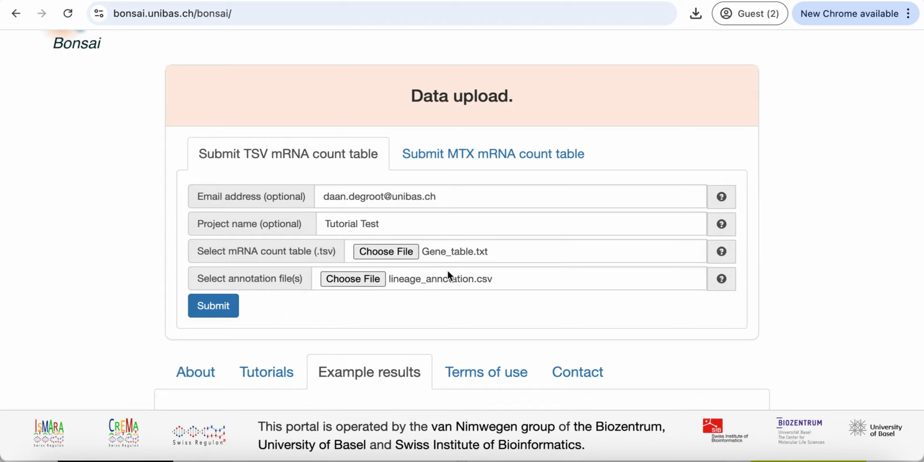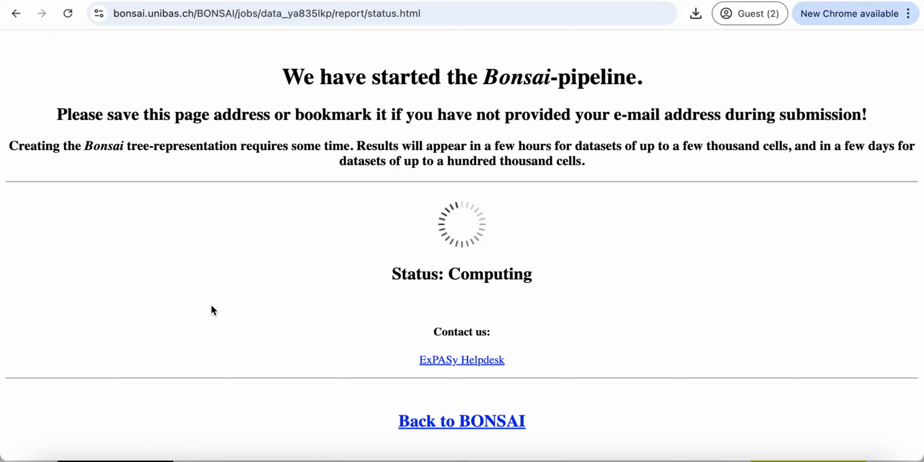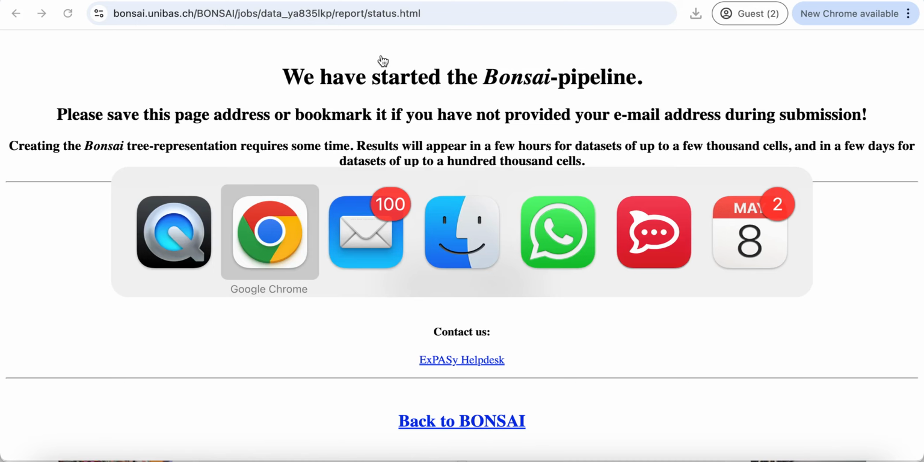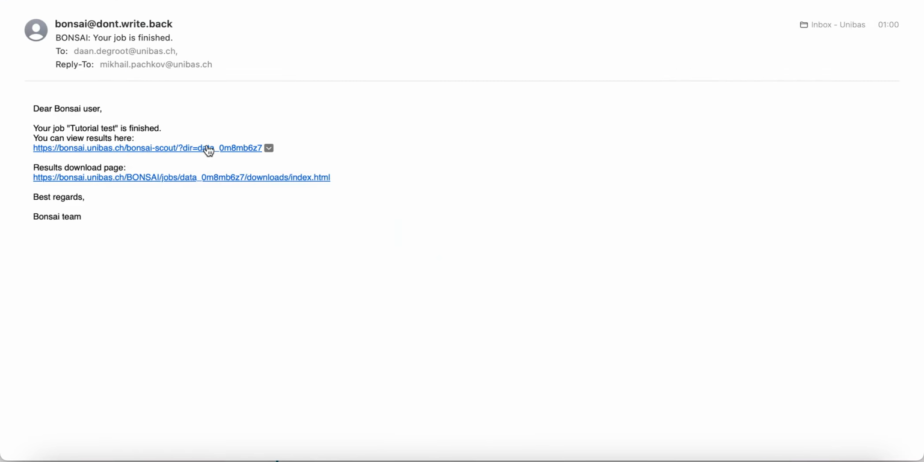So I already uploaded my annotation, and then I just click submit, and this is all you need to start the Bonsai pipeline. Now you can choose either to store this page address, and then you can always go back and see if your results are already done, but it's most convenient to give your email address before, and then you'll just get an email when it's done with the links to the results. I already did this, so I will go to the email that I got.